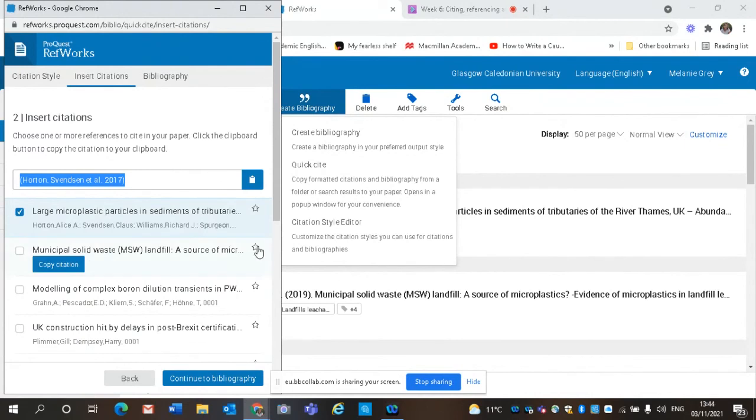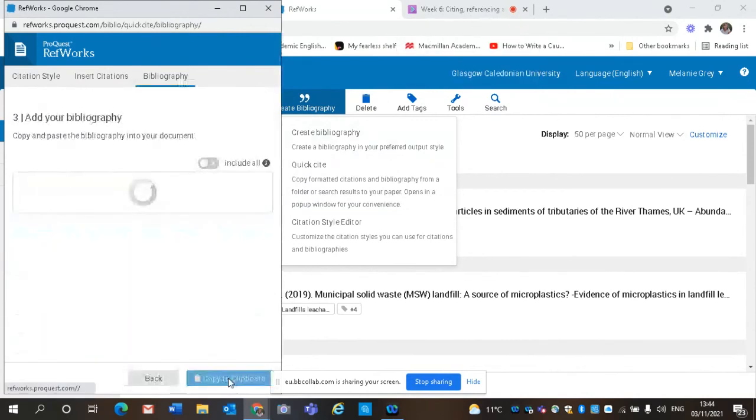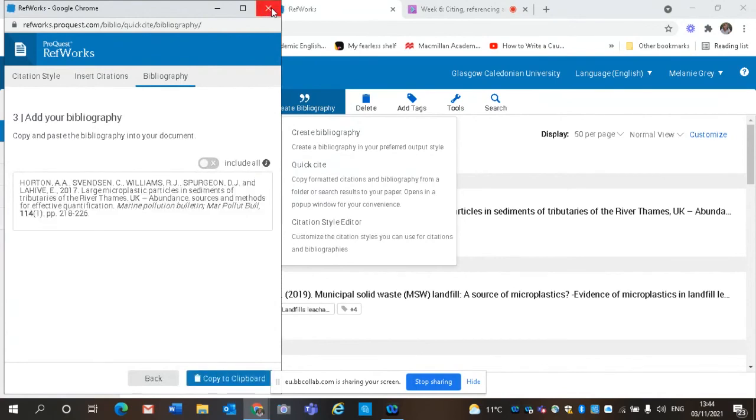So if I had paraphrased or summarized that text, I'm acknowledging the author. So quick cite shows me how to acknowledge it within the text. So it's Horton, Svensson et al., 2017. And then you continue to bibliography. And then that gives you the bibliography.